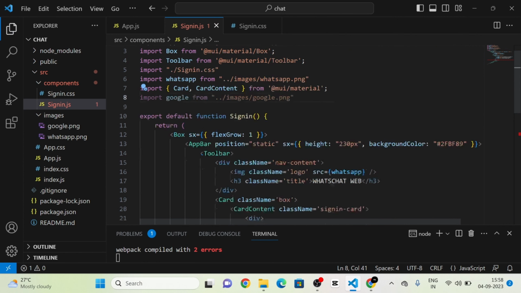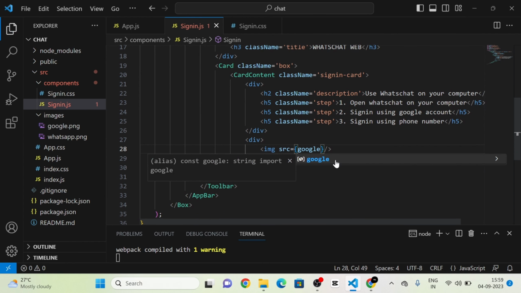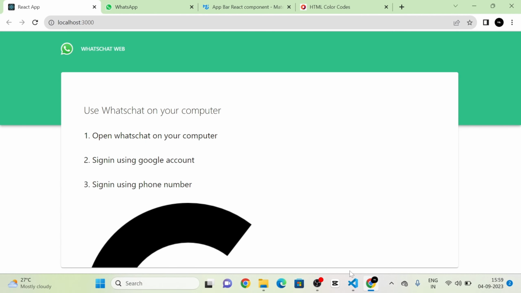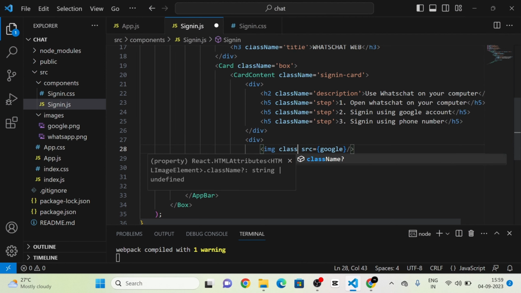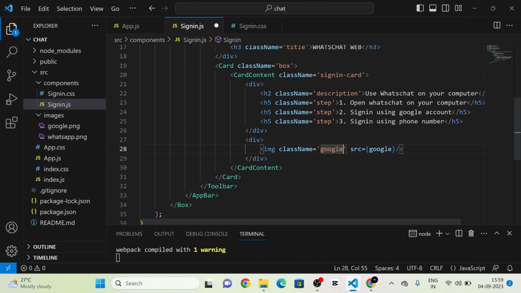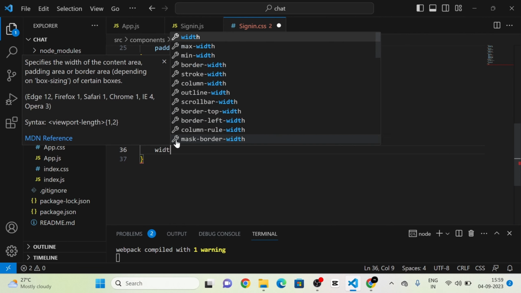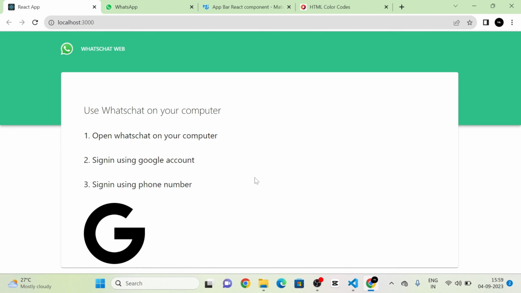Okay, so now you can see that here I have imported the image. So I am going to use this image here. Okay, so I'm giving a class name Google itself like this, and I'm going to define that class. So I'm giving width 150 px. So now you can see the structure like this.